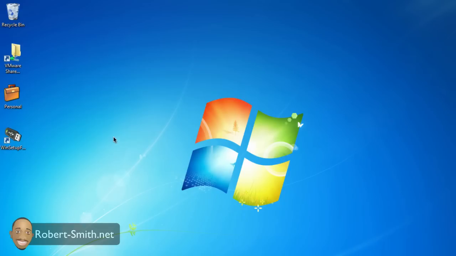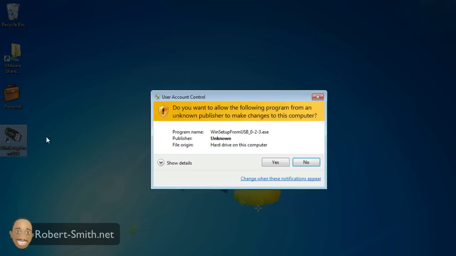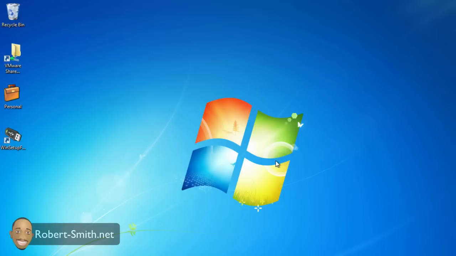So the first thing you're going to need to do is have your USB flash drive already plugged into your computer, as well as the Windows installation disk. Once you have that finished, you need to download a piece of software that I will include in the description or on my website, called Setup From USB. Just double click on that once you have it installed, and click yes if you're using Windows 7.